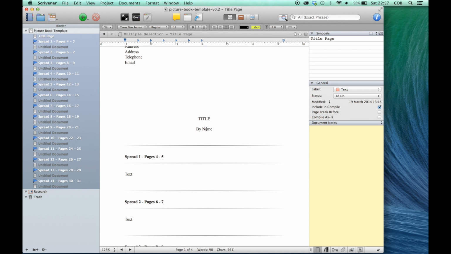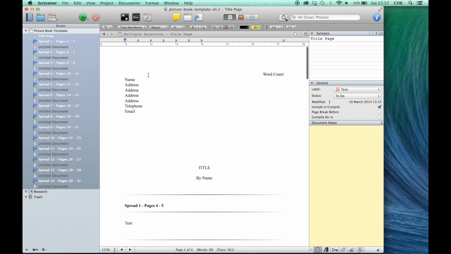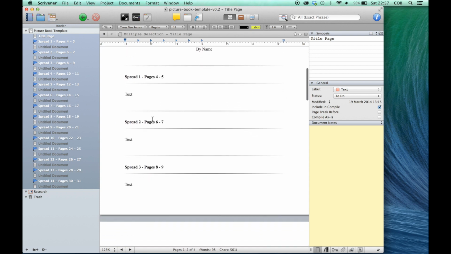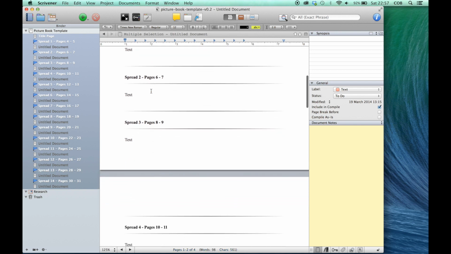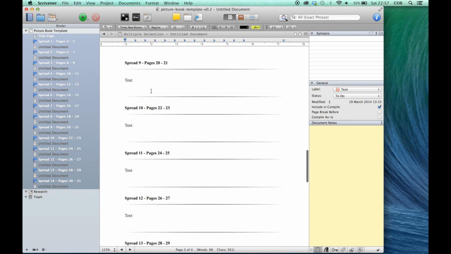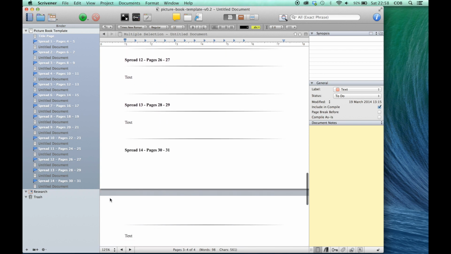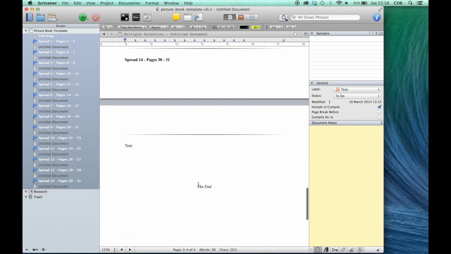Here we have title written in caps. This is where you replace that with the title of your manuscript. Then we have by you, your name. So with everything selected in the binder, we have all of the spread headings within the document. There are 14 spreads in a 32-page picture book, and the page numbers are listed there. This just helps you when you're writing to know where to pace your story and imagine the page turns. As I said earlier, where the word text is written, this is where you do your actual writing of your manuscript. Then we come to the bottom of the manuscript and it has the end written there.